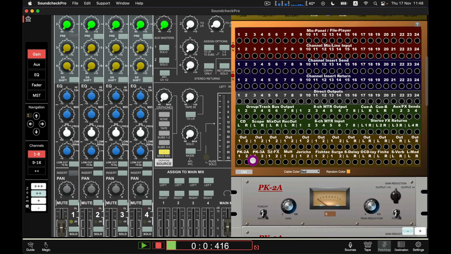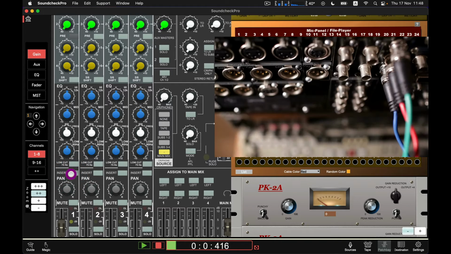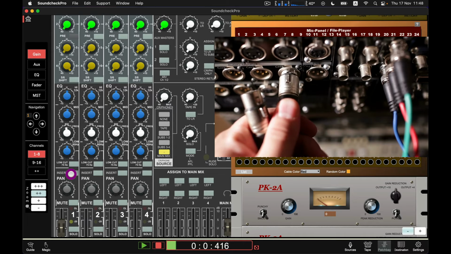It's important to note that not all mixers will have an insert. Some mixers may activate their inserts upon the connection of a cable at their insert ports on the back of the mixer.